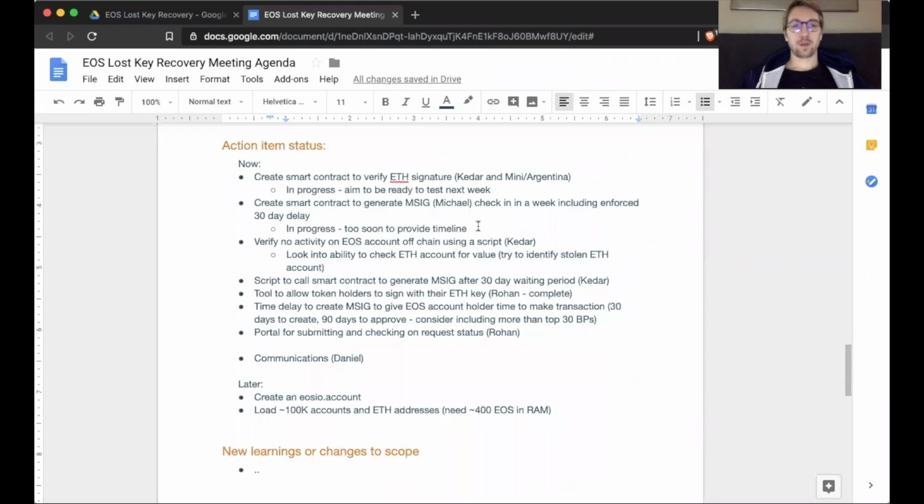Cool. Okay. Do you have anything else to add on that item? No. Cool. How about verify no activity on EOS account off chain? That was assigned to Kadar. And we have something here to look into an ability to check Ethereum account for value, trying to identify stolen Ethereum account.